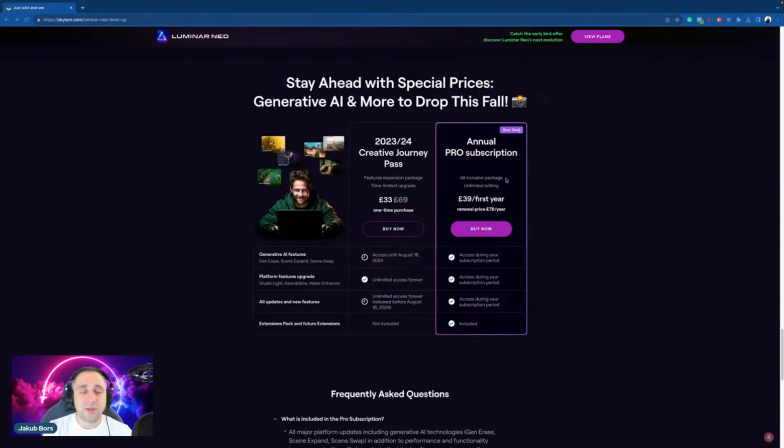Now, with it, as you probably already know, you will also get access to all the extensions, just like you already do. So if you have a subscription to Luminar NEO with the Pro status, this is what you're going to get. Now, if you have a lifetime version of Luminar NEO or the one-time purchase Luminar NEO version, you can continue using it, of course, because it's yours.